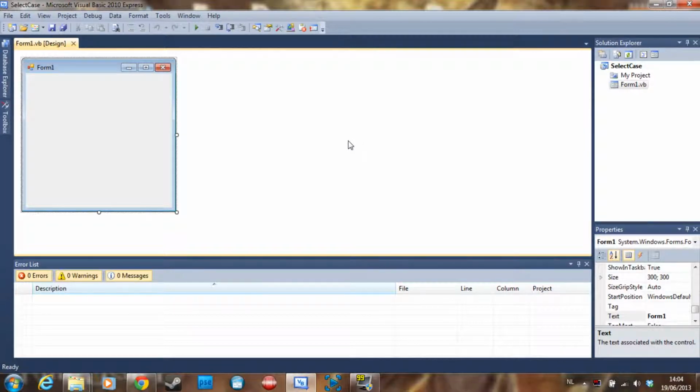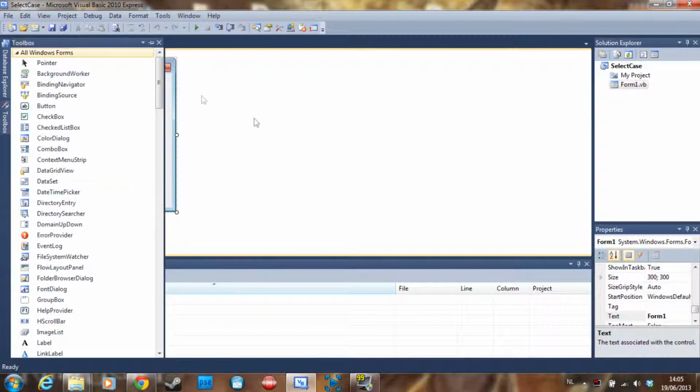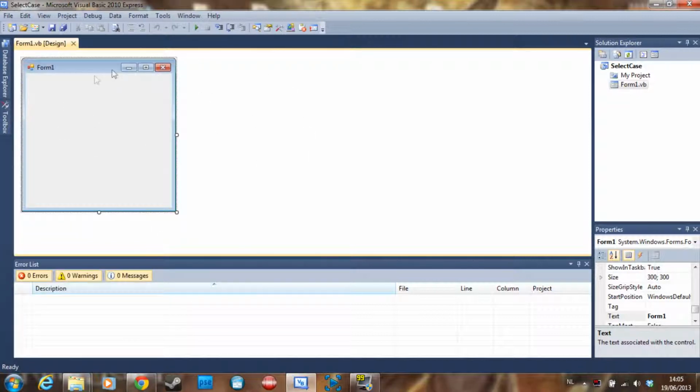So today is part 7, I think, of the Visual Basics, the Basics series. Today, as promised, we are going to do the select case statement. So I went ahead and I made a new project.